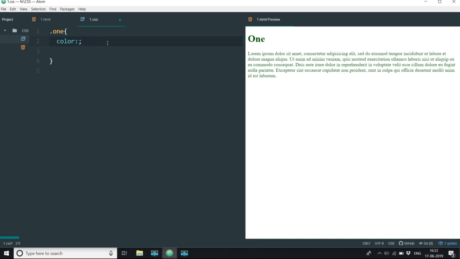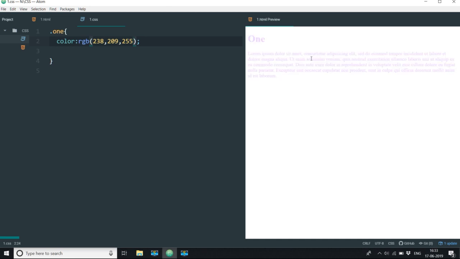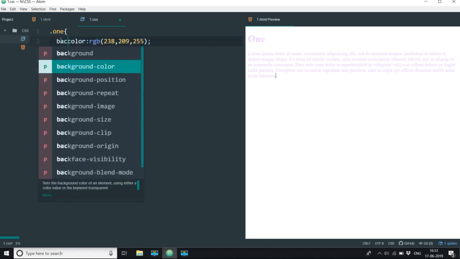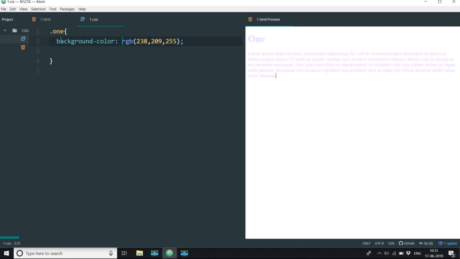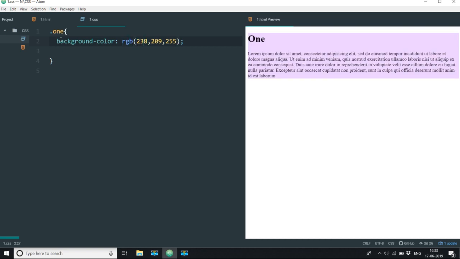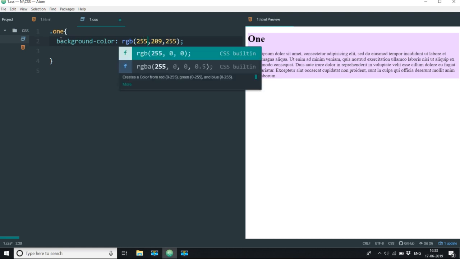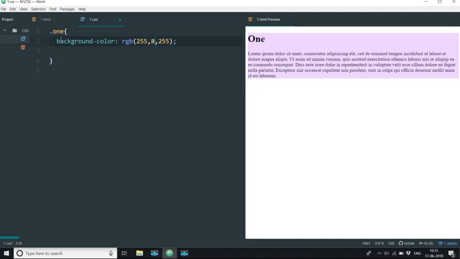So now I am showing RGB content. Saying that I want it to be 238, 209, 255, just random numbers between 0 and 255. You could see a light color. For more, background color of RGB. So here you could see. I can also use 255, 80, 80. I already picked my number. So this is another color. This is how you enter RGB, which means 0 to 255.